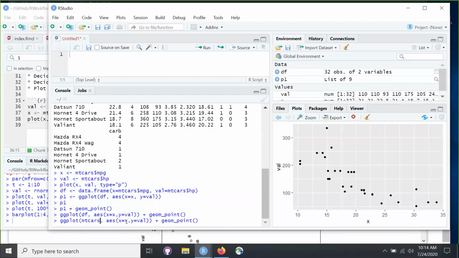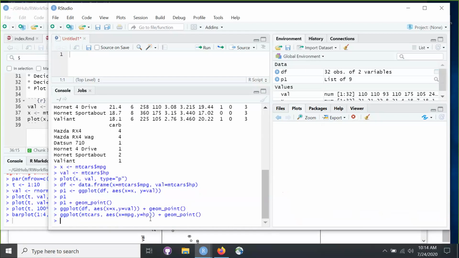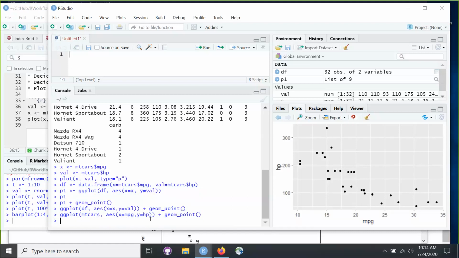Except, it's not X and val. I need to do MPG, and this is okay. So same plot. But in general, you're going to be making your own data frames.